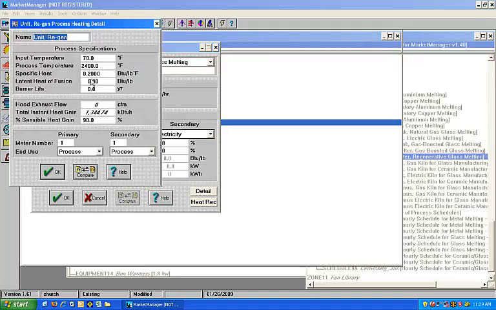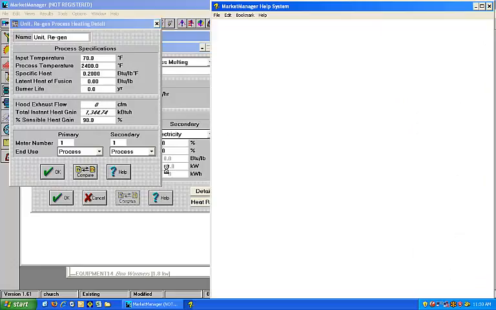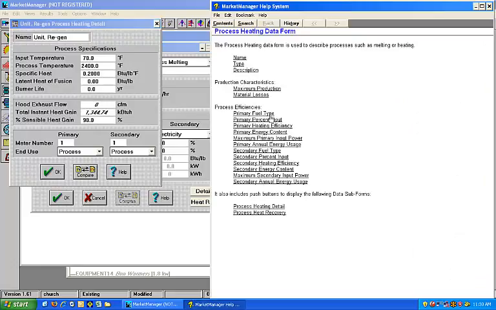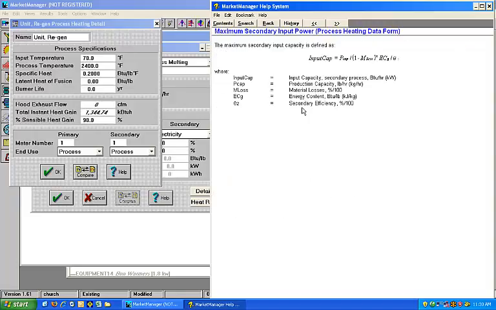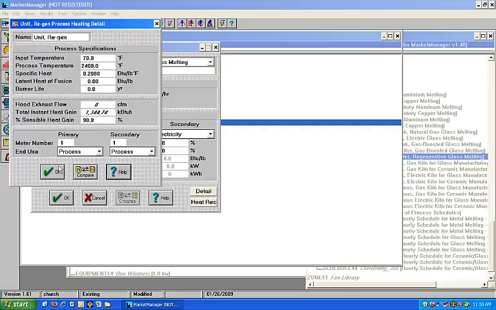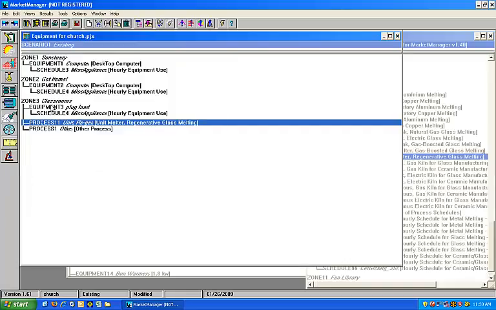And it also can deal with changes in state. So here we have the latent heat of fusion for melting. And in the help forms, and I don't remember which one, they've got some pretty intense equations that explain how they do everything. But it might actually be useful if you're modeling industrial equipment. Okay, I think that's about it.